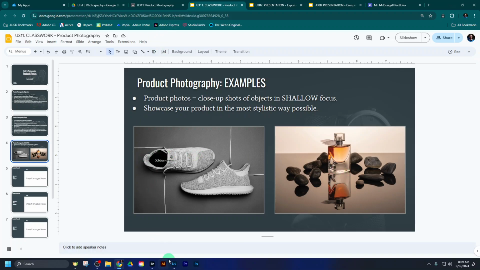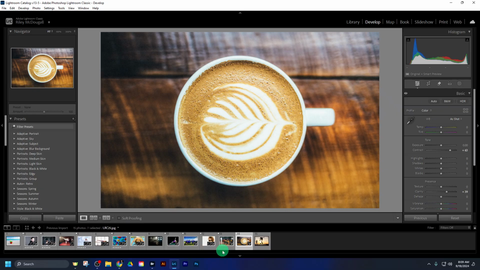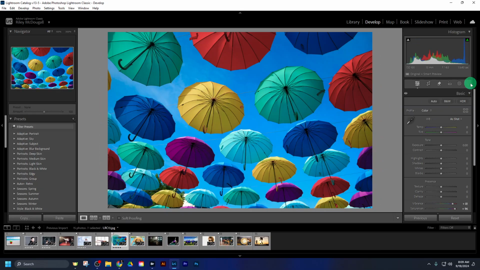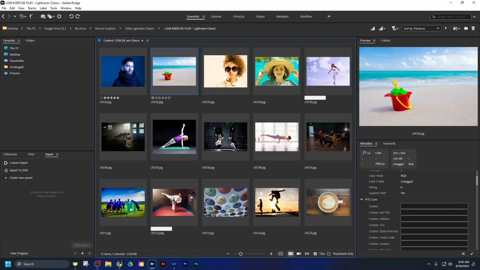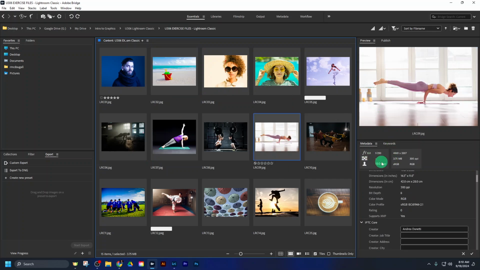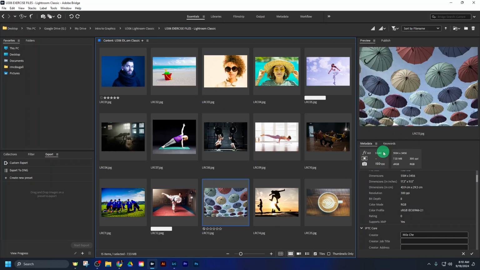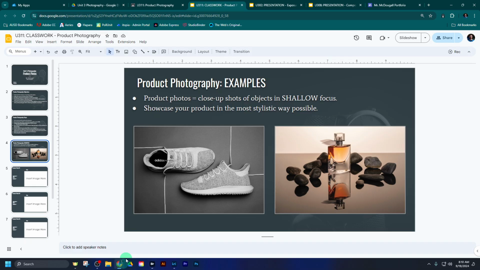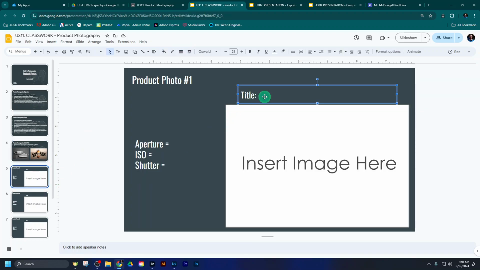Same thing: put your raw shots in Lightroom, edit them, export them. Tell me the exposure settings right here. Or you can find it in Bridge. You can find your exposure settings right here as well. See, exposure settings. And then when you put them on the slideshow, give them a fun, clever title about your product photography.